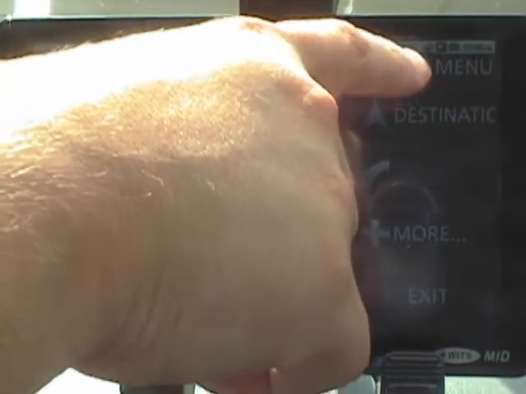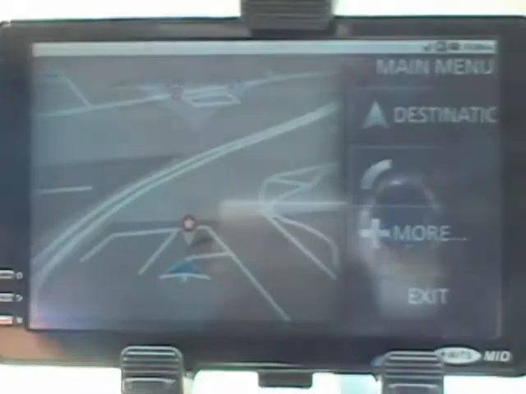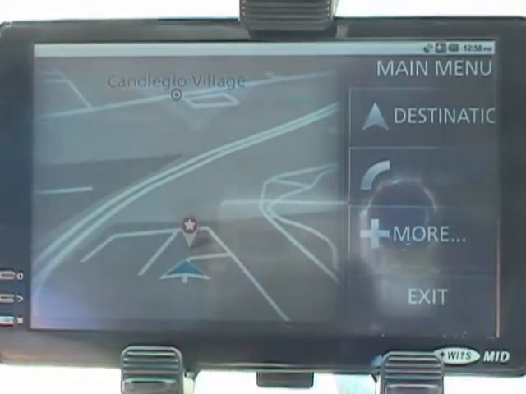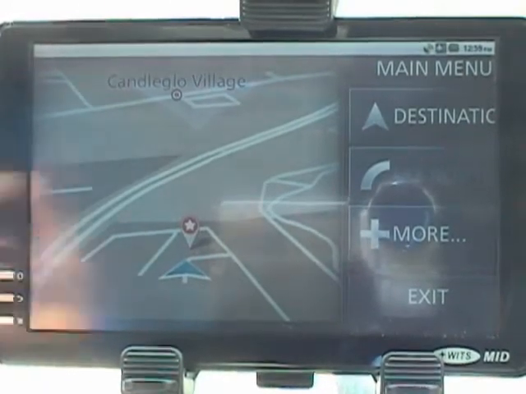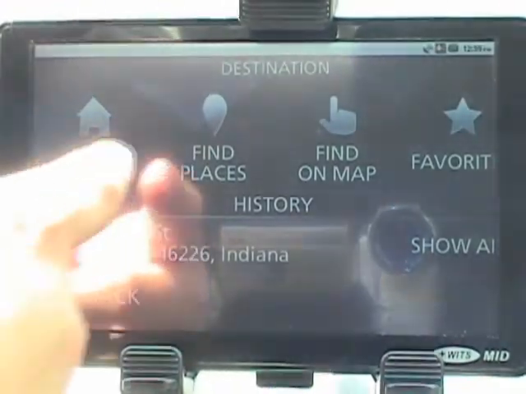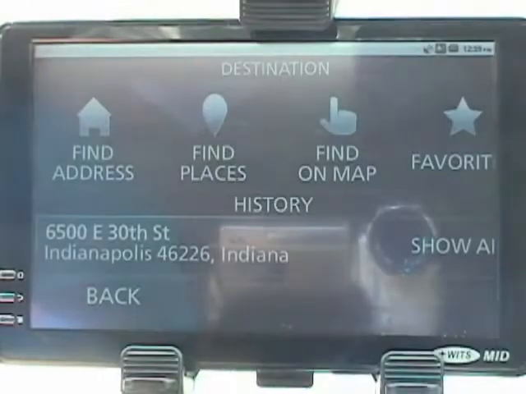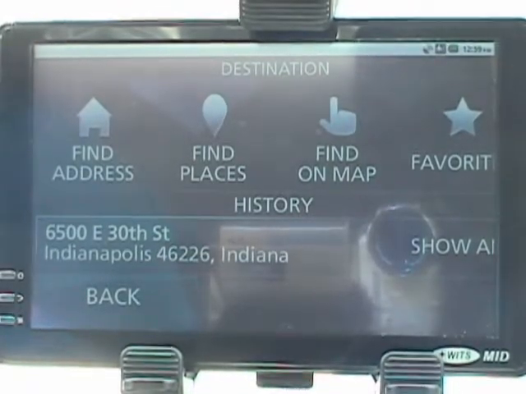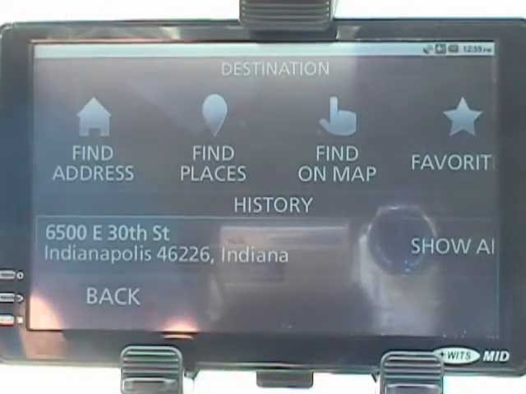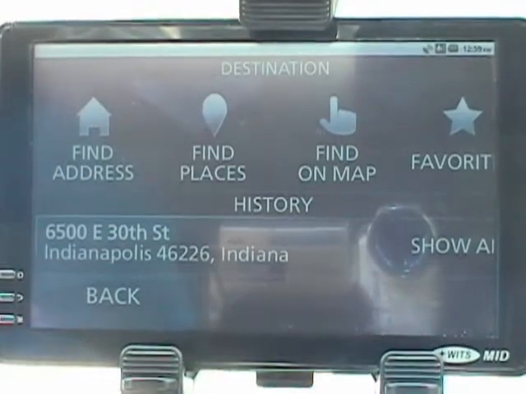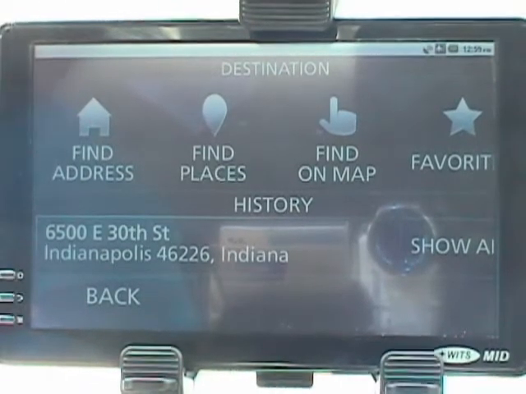Also up in the upper right hand corner, you'll notice a new symbol up there, one that is saying that you are connected to the satellites for GPS, which is pretty cool. So we're going to go ahead and hit destination. And here is find address, find place, find on map, and favorites. When you get to a destination that you're going to, you can save it as a favorite, which is awesome if it's a place that you're planning on going to multiple times. Very nice feature. Saves a lot of time.